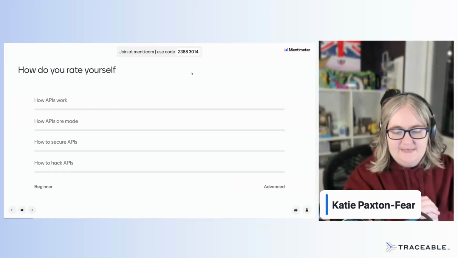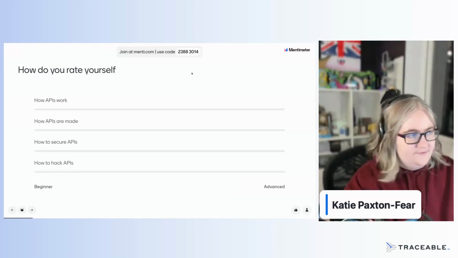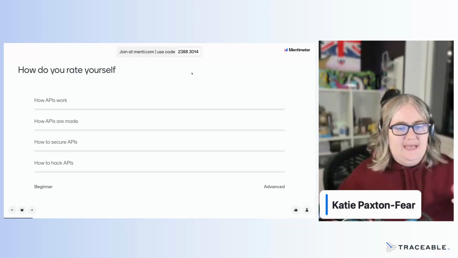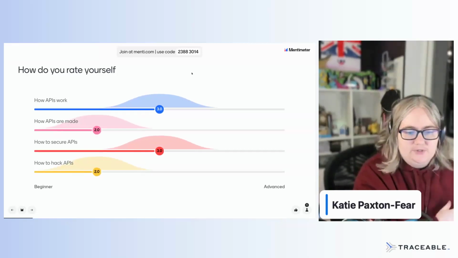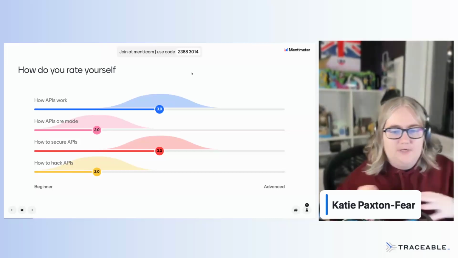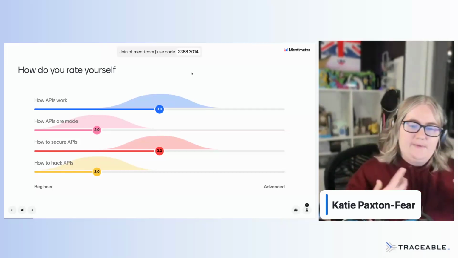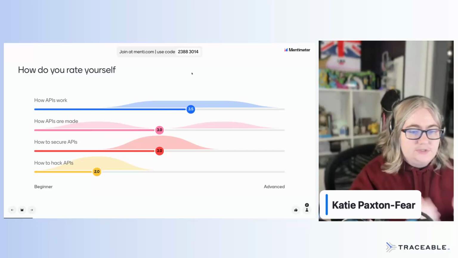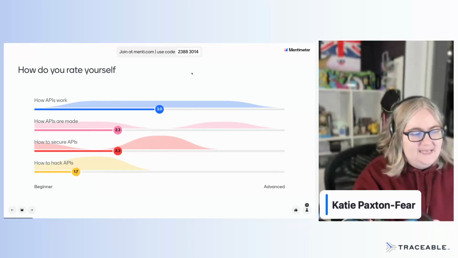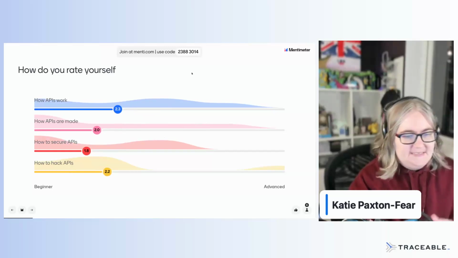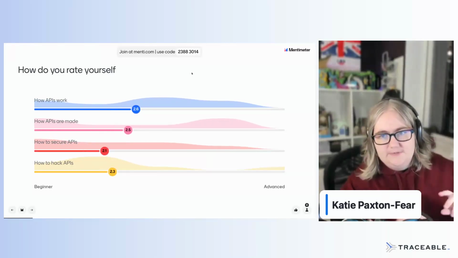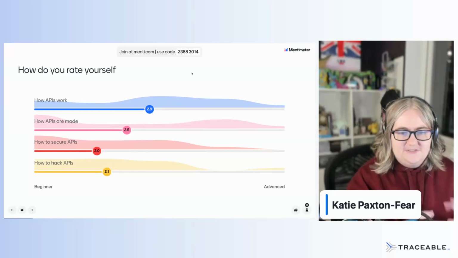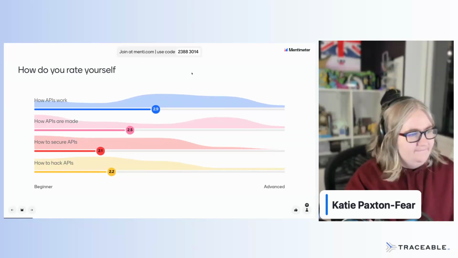I want you to have a think about how you would rate yourself. If I ask you how experienced are you with how APIs work, where would you put yourself? Are you more on the beginner side or more on the advanced side? How APIs are made, so how developers actually produce and deploy APIs, how to secure APIs, so on the defense side, and then how to hack APIs on the attacking side. This just gives me an idea of who's in the audience, so I can adjust it based on your skill levels and what you feel good at.